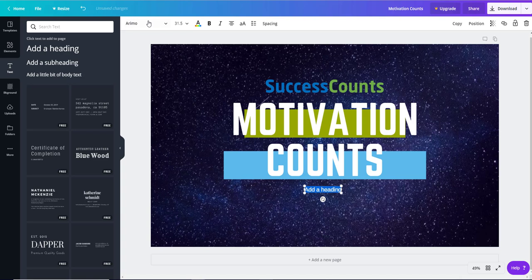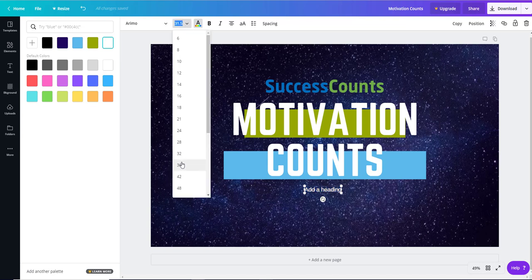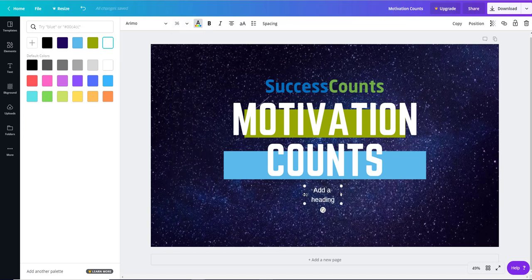Let's change that font color, make that white so it jumps out. I'm going to keep this font pretty basic actually for right now. Let's go ahead and resize that font so it shows up. Now I'm going to type in my website, www.motivationcounts.com. All right, so motivationcounts.com. So now that part is done.